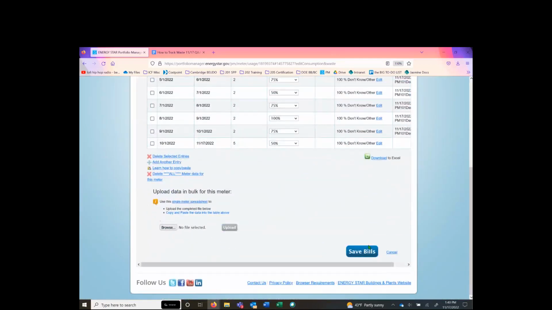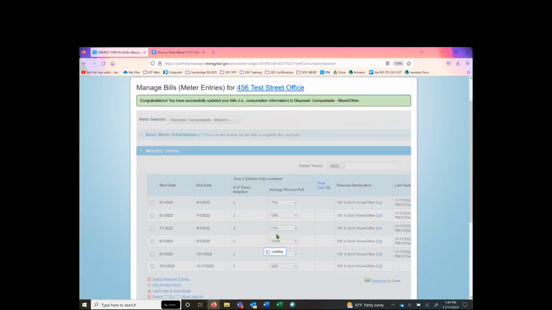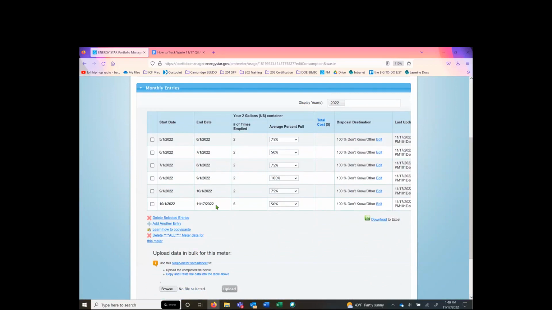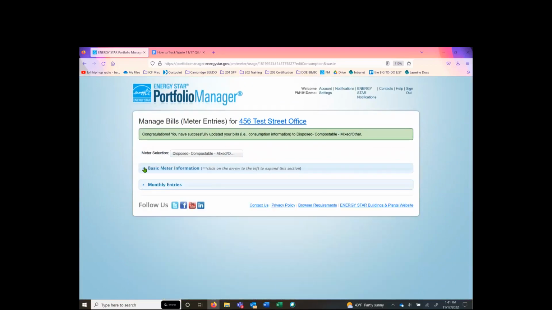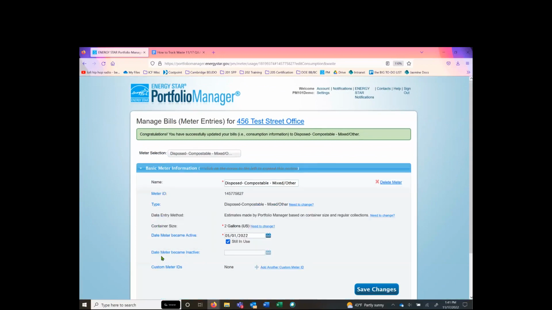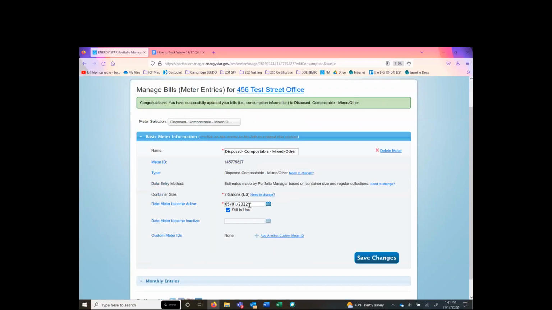And so with that, we can choose Save Bills. And you'll see that my most recent 5-week, 6-week entry is saved in Portfolio Manager. Again, you're able to collapse and expand these as you choose. You can also come in here and edit if your meter becomes inactive. You can add in an inactivity date if, for some reason, you discontinue it, maybe you stop generating trash, which would be pretty amazing.